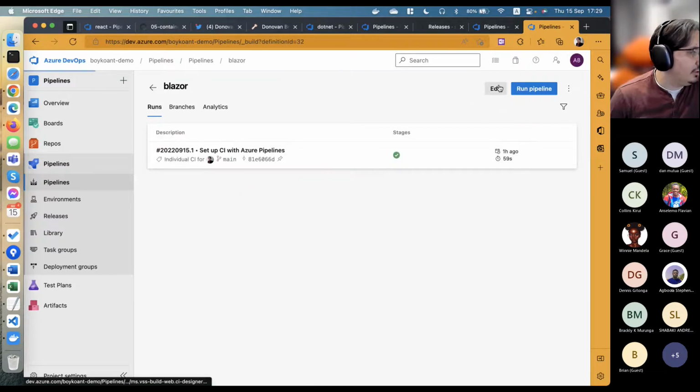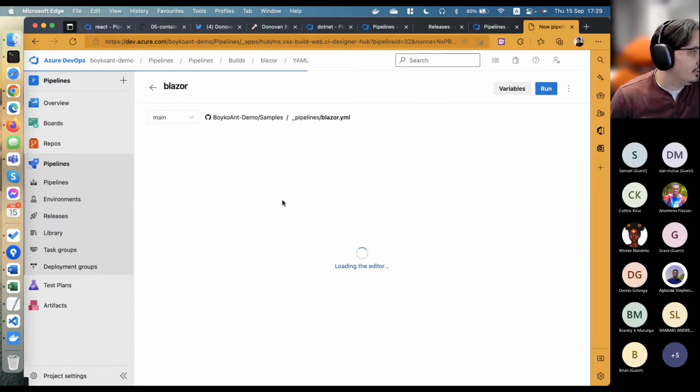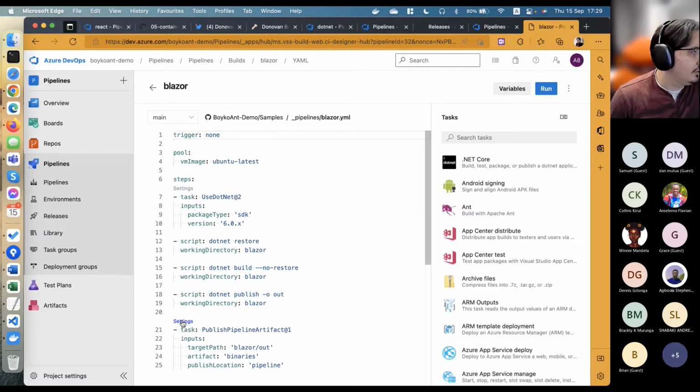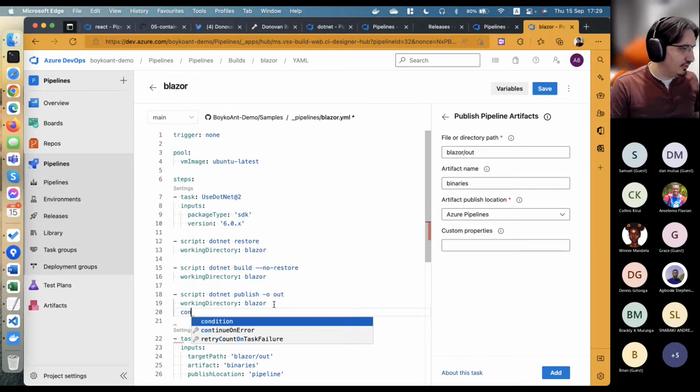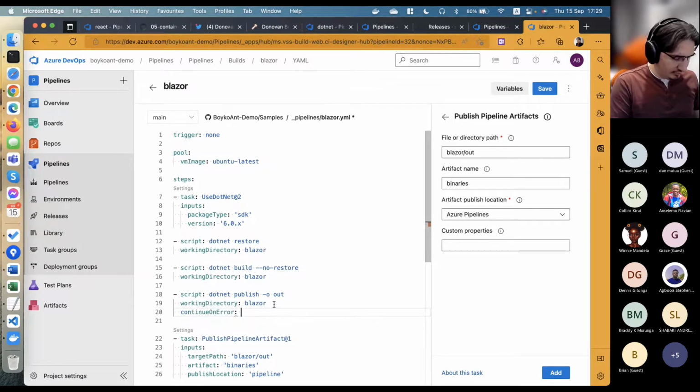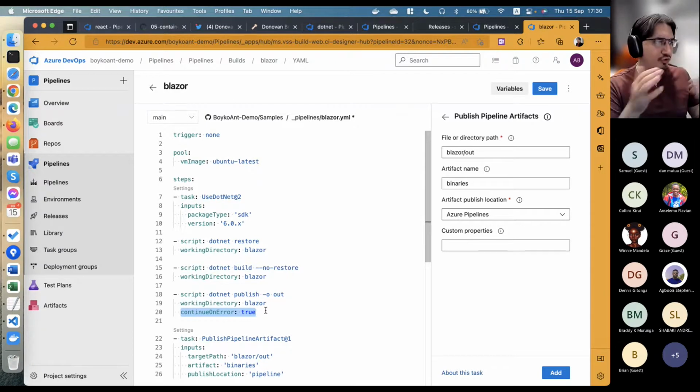So I can open any pipeline, and for each action that I have here, I do believe there is a set of predefined parameters. One of them is continue on error. In case this particular script or task failed, by default continue on error is set to false. But in my case, as you can see, I can set it to true.